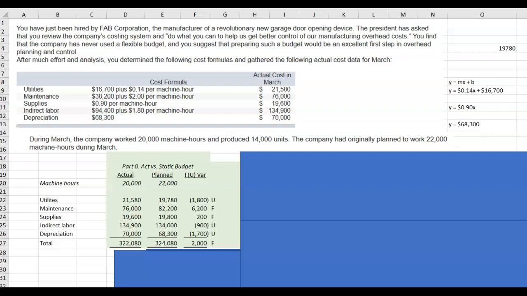Let's explore this flexible budgeting problem. You've been hired by FAB Corporation, I'm just reading here, right? The manufacturer of a new garage door opening device. The president has asked you to review the company's costing system and do what you can to get better control of the overhead costs. You find that the company has never used a flexible budget, and you suggest that preparing this type of budget, a flexible budget, would be an excellent first step.